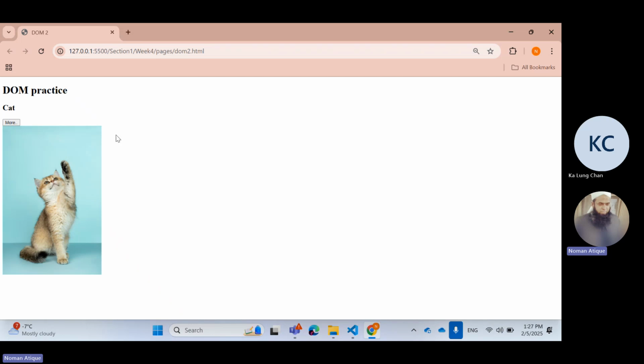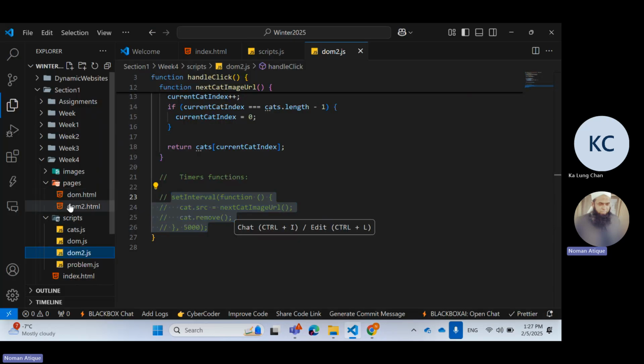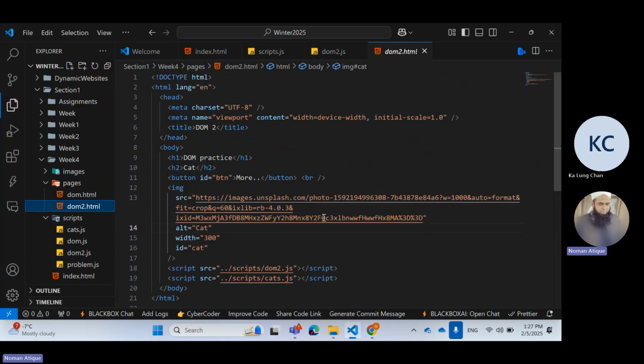Now, from last week's code, which I've shared with you, we have this DOM2 page over here. I've given an ID of BTN to this more button. Everyone remembers that one? We have given an ID of BTN to this more button. And now I'll do something very interesting in my code, which is DOM2. And I'll close the rest of everything.